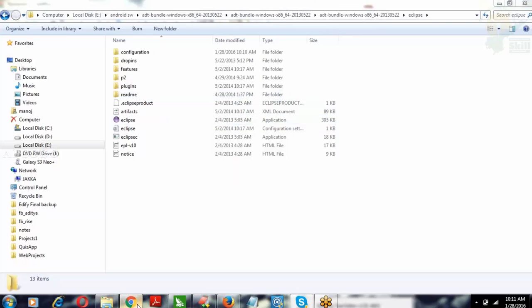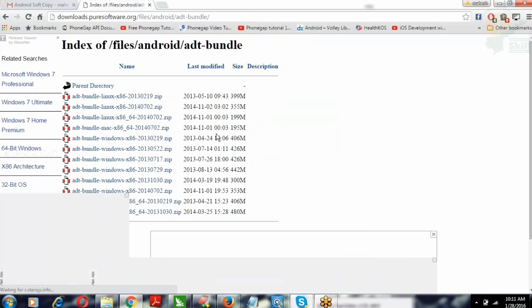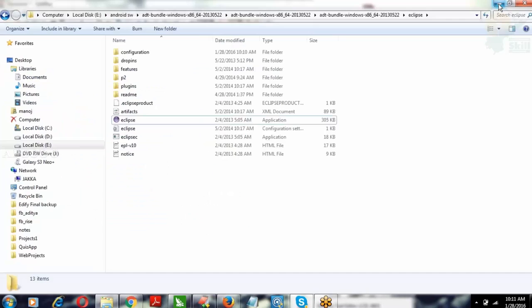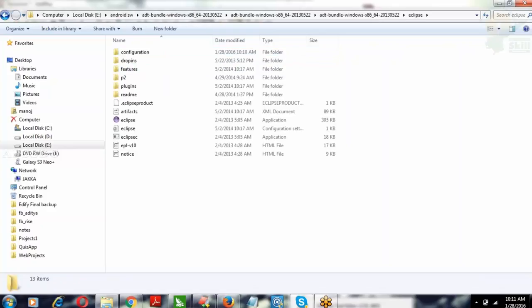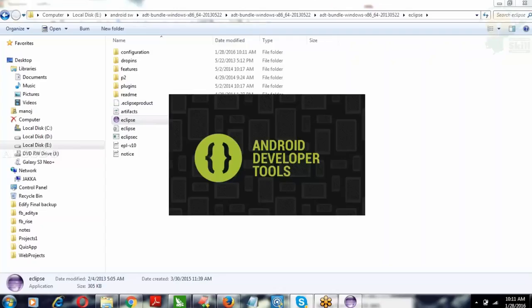This is very simple. Just go to this URL and download that ADT bundle. I'll repeat once again: once you download the ADT bundle, this bundle internally contains the Eclipse SDK as well as the plugins. So we don't need to do anything. Just go to Eclipse and start the Eclipse application. That's it.